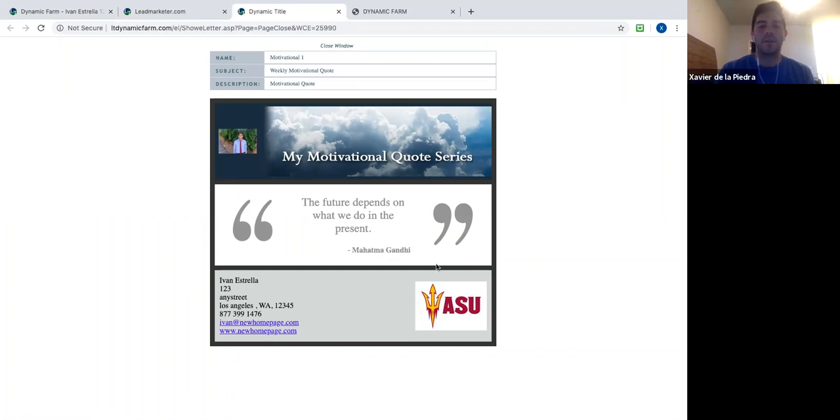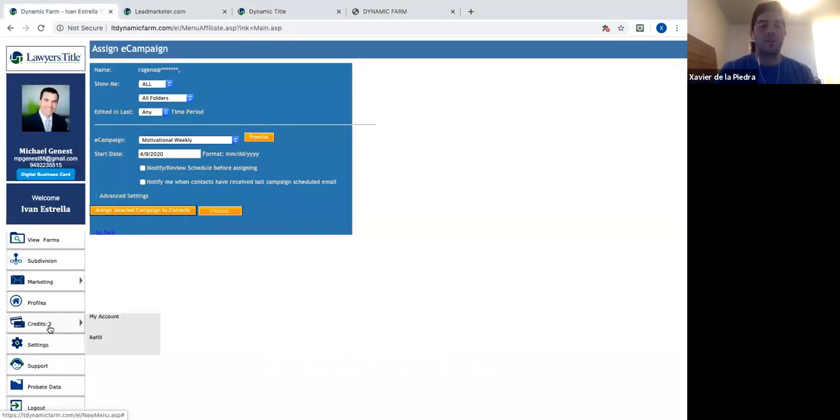See how my picture comes up in the top left and my logo in the bottom right. I can rearrange that in whatever direction I want. That information is all pulled from my settings, which is right here.